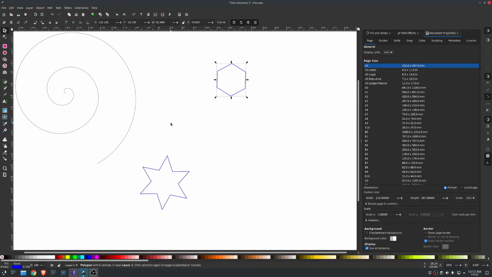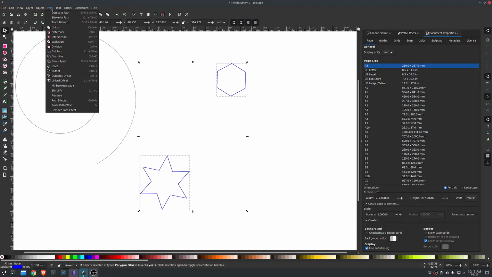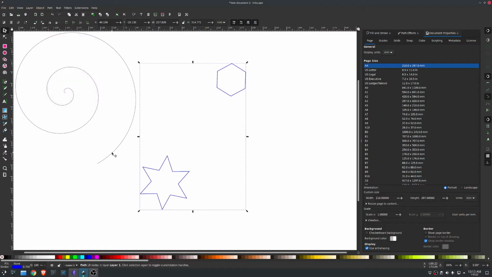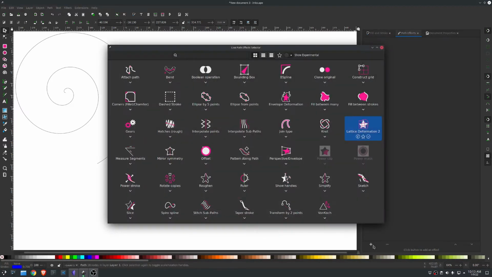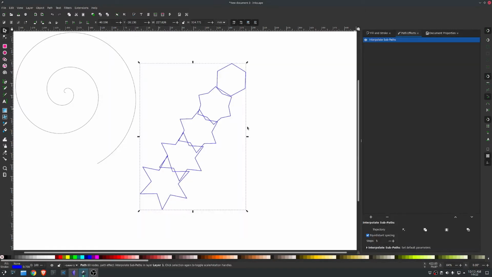Now that we have our two shapes, we need to combine them into a single path with Path Combine. Then we'll open the Path Effects menu and click on the plus sign to add an effect. We'll use two effects, the first one being Interpolate subpaths. You can see that by default it creates 5 interpolated subpaths in a straight line between the two polygons. Let's increase the count to something like 50.